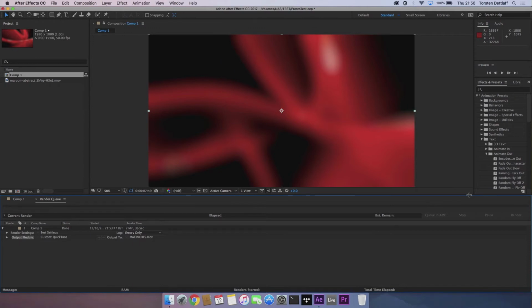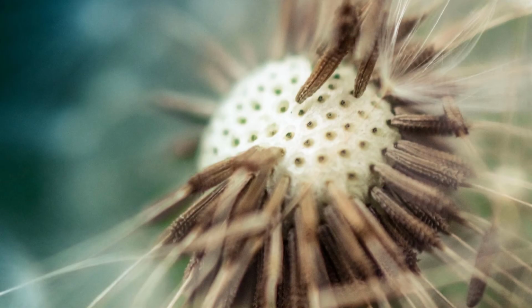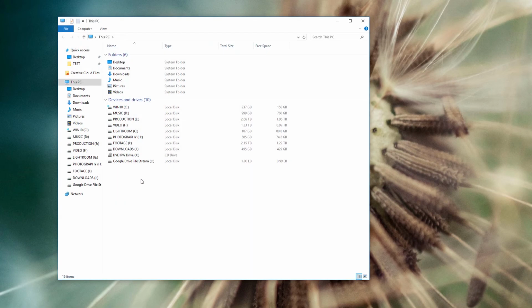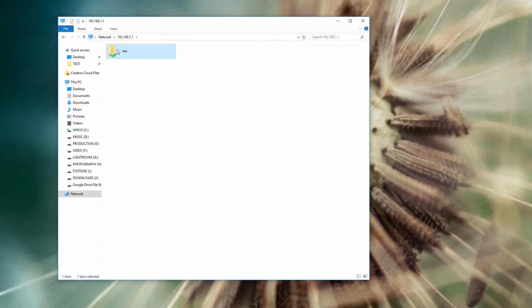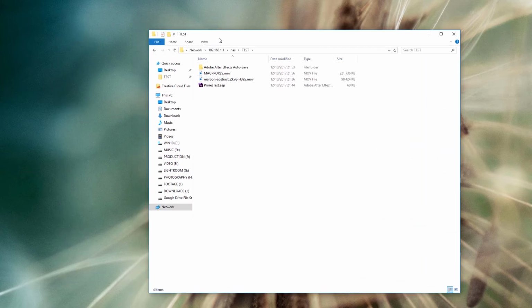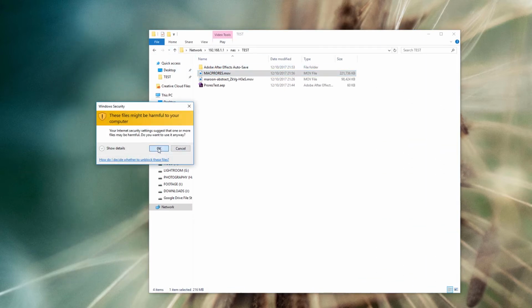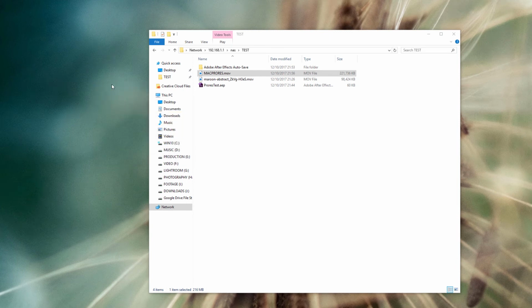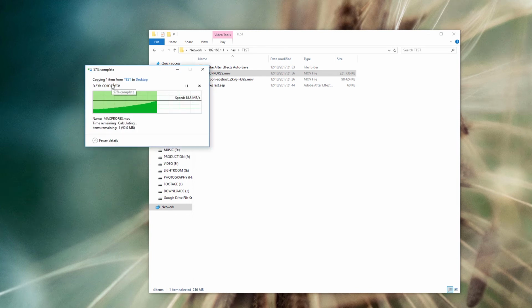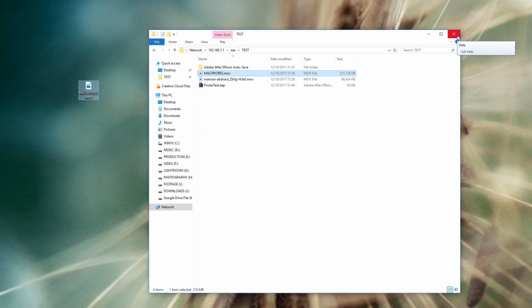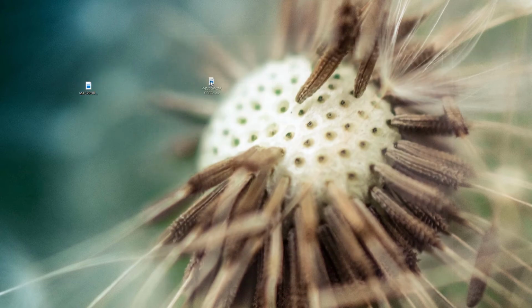Great, we can close out the Mac side of things now and go back into our NAS drive here. And I think I put it on here as test. Yeah, Mac ProRes, there we go. Right, so we now have our two files, which should both be 15 seconds long.